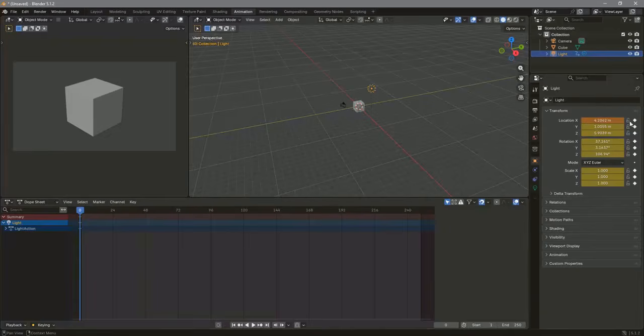Once you've done that, move the timeline cursor to a new frame where you want the next keyframe. Adjust the object's position, rotation, or scale to your desired state for that frame. Again, press I to insert another keyframe. Repeat this process across the timeline to create a sequence of movements.